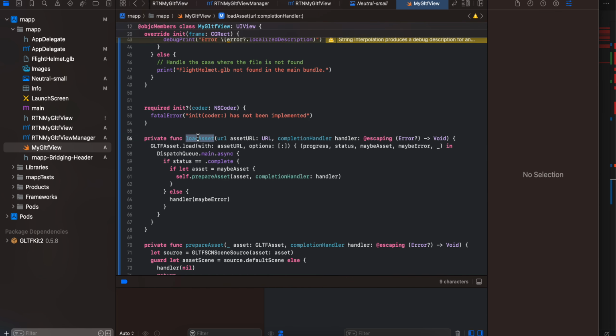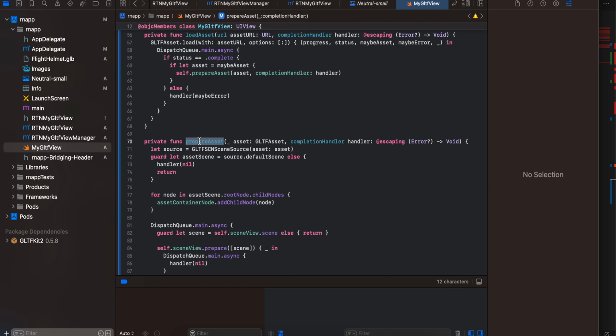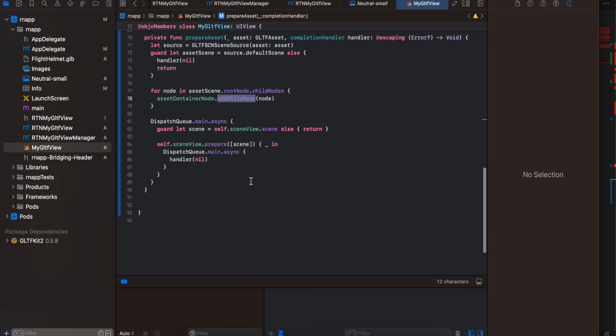And inside load asset we are just calling GLTF asset.load, and once the status is complete we are just calling prepare asset as well. And in prepare asset we are calling GLTF SCN scene source, and from that we get an asset scene. Then we loop over the asset scene to get each and every node and then add it as a child node. And here once we get that scene properly, then we are doing a return, and we are preparing our scene. And here we are just passing null as an error message.